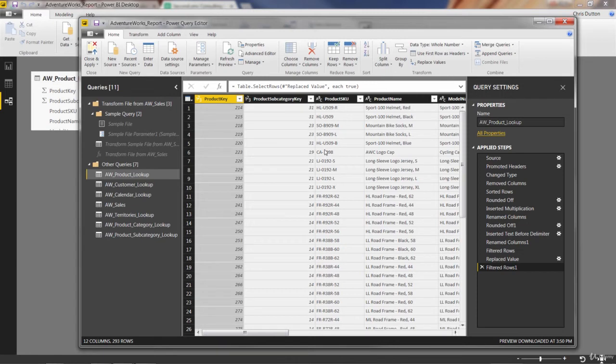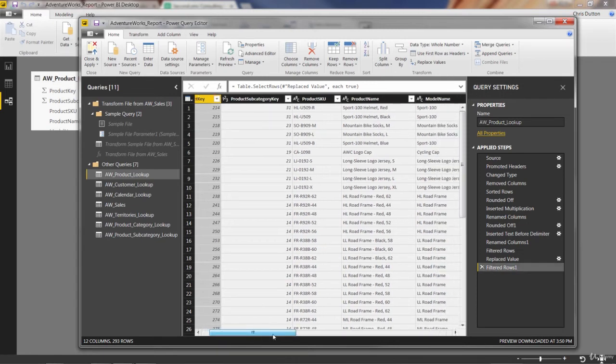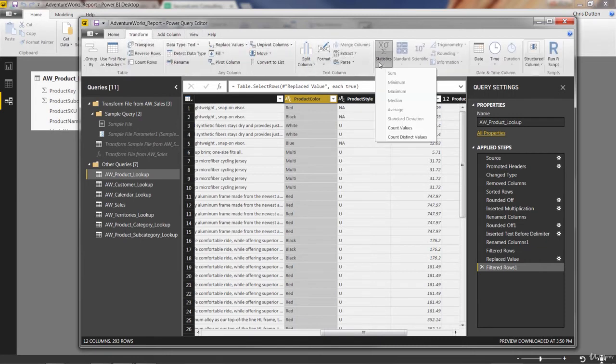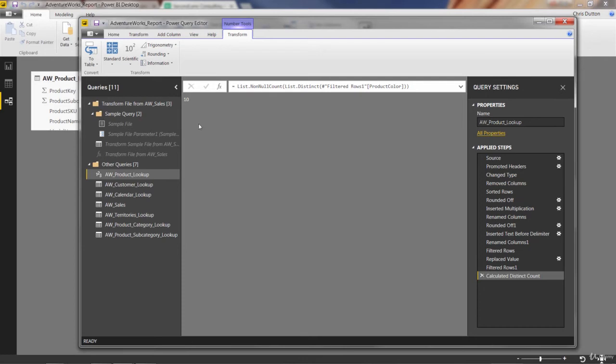So number of distinct product colors. Let's scroll through. Here's our product color category, and we want the count distinct from this column. So transform, statistics. Note that we only have our 2 count options because this is a text field. And we want count distinct. That gives us 10. So we've got 10 different distinct product colors that we're dealing with here.